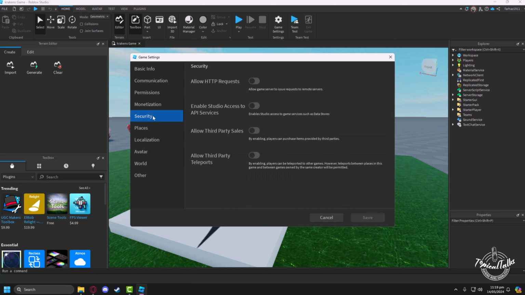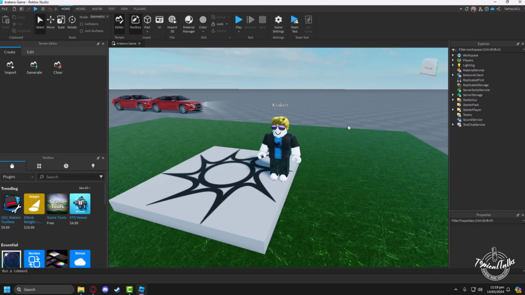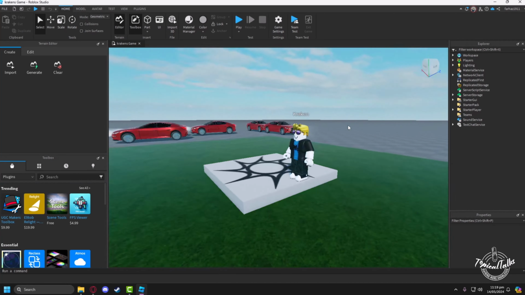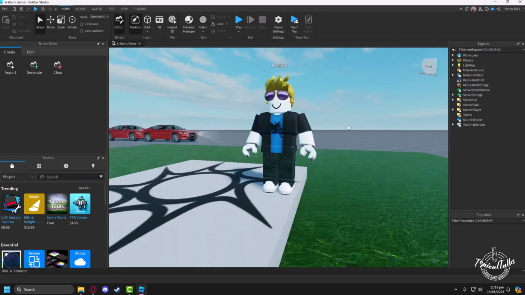then go to the security tab and enable studio access to API services. After enabling this option, your game will be able to access the data service of Roblox and save data in there.